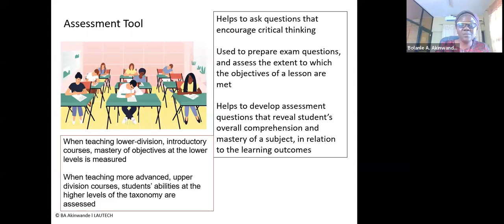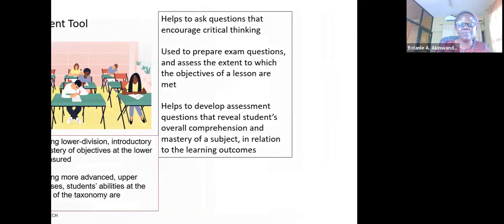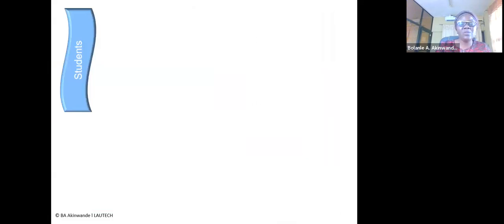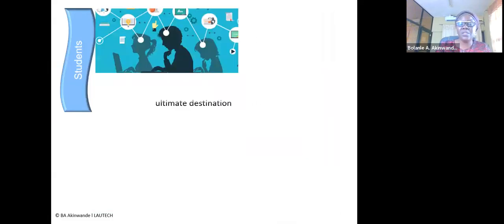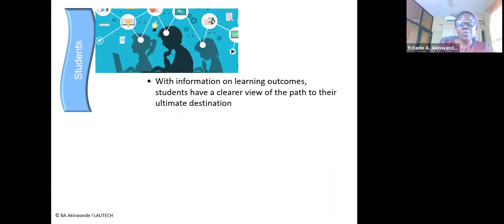Well, when teaching more advanced upper division courses, students' abilities at the higher levels of the taxonomy are what should be assessed. Students are also beneficiaries of Bloom's taxonomy. And how does this happen? With outcome-based education, students have information about what they are expected to be knowledgeable in for any course, even before they start to audit the course.